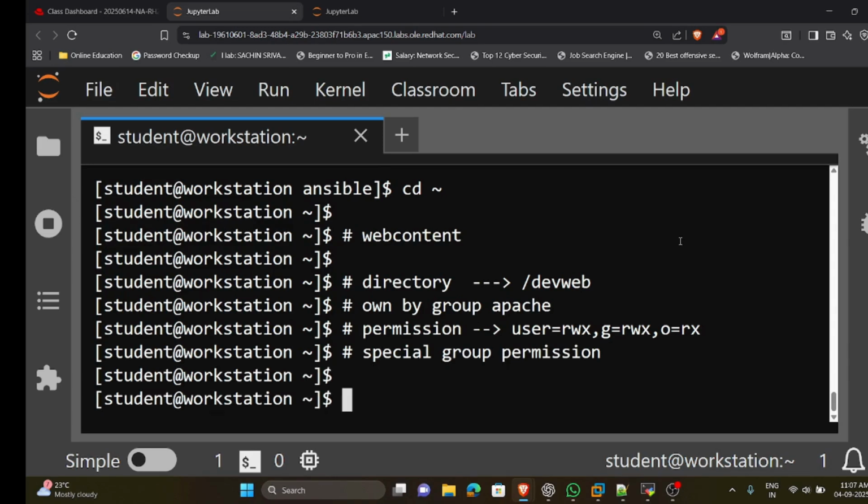Then what are the next things that we have to perform? We have to think that there is an index.html file. In that index.html file, we have to save some content. So I'm going to write a statement that here we have to select the index.html file from where it is going to host the web page. It will be under the devweb directory and the content will be deployment.